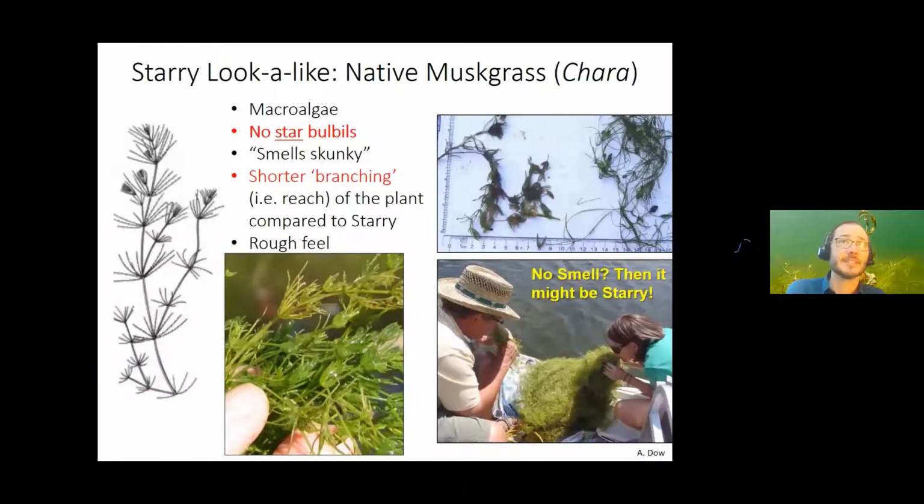A lookalike that is not starry stonewort is the big group of plants called Chara, or muskgrass. Anybody who's thrown an anchor in a lake here in Michigan and pulled it up, or caught their lures on some plants, has likely smelled these. The common name muskgrass is there because it has a really potent lake smell. And this plant looks very similar.